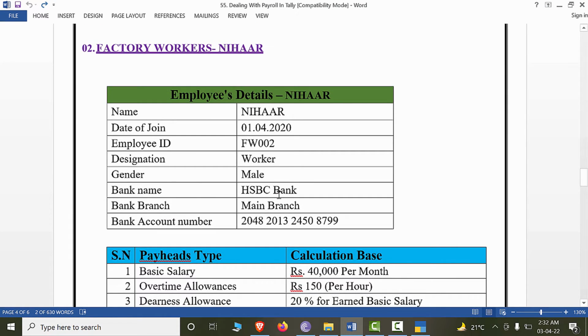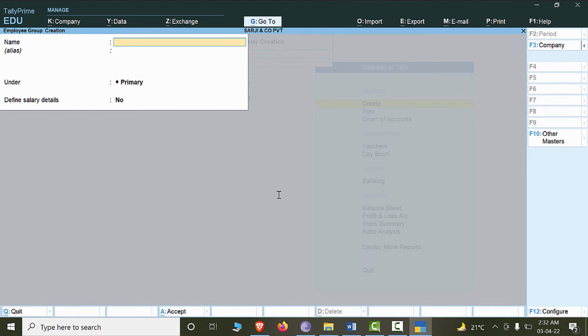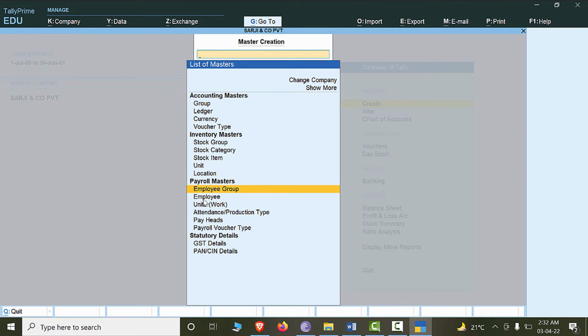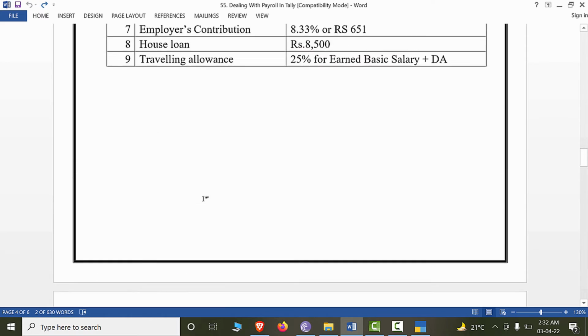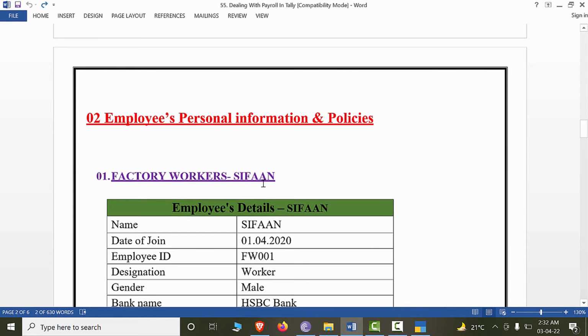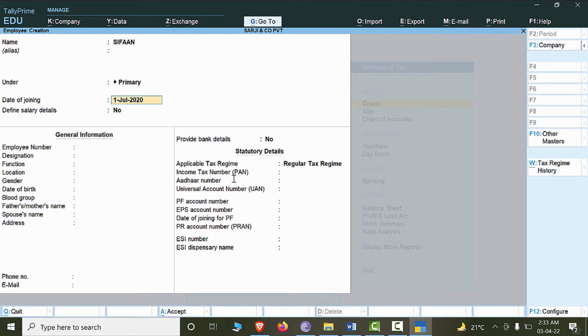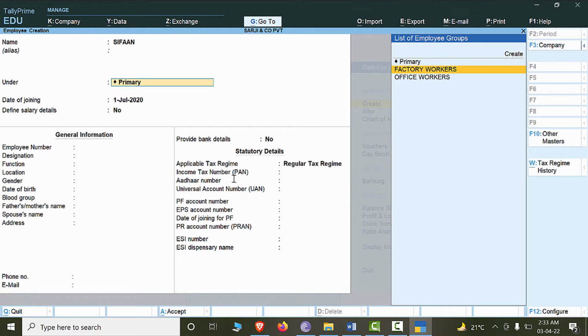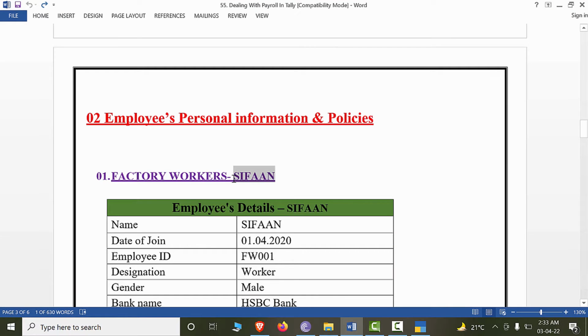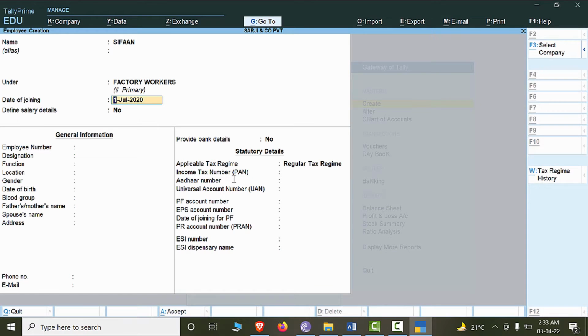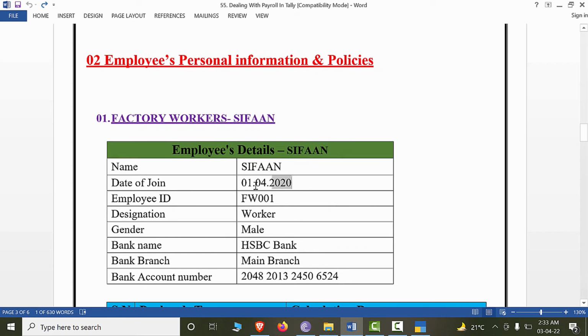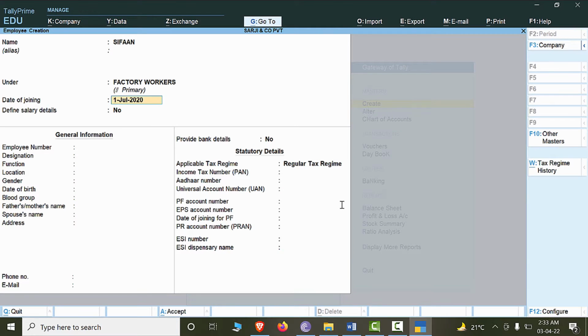Now the second step is creating the employee. So let's create the employee. The first employee is Sifan. So just copy the name, and since it comes under the factory workers, I'll choose one. Date of joining will be mentioned out here, 1st of April 2020. Define salary, we will keep it as no here as well.